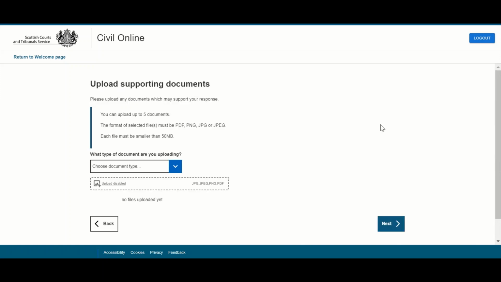Users are then given the option to upload any supporting documents. Up to 5 documents can be uploaded at any one time, with each file smaller than 50 megabytes. Each file must be in a PDF, PNG, JPG, or JPEG format.